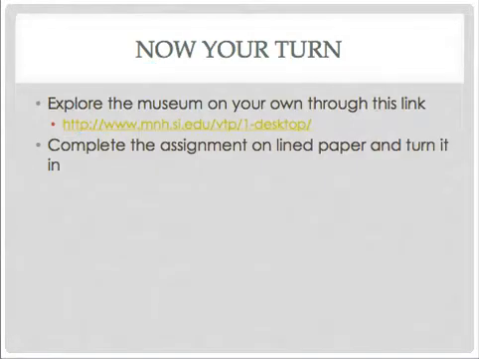Now it's your turn. You're going to explore the museum on your own using this link. You're going to type that into your browser and go through the museum as if you're really there. You're going to complete the assignment on lined paper and turn it in. So remember, you're going to go in and it's going to show you that elephant at the beginning. That's Henry. He's in the middle of everything. Look in the first floor and try to find that Oceans Hall. You're in the right place when you see the whale.